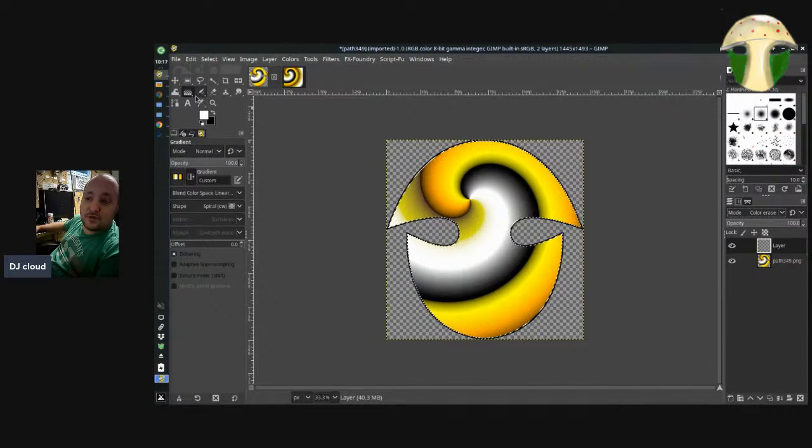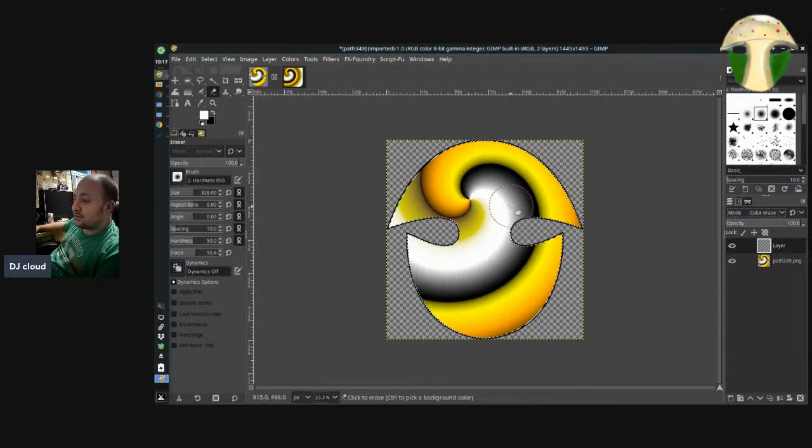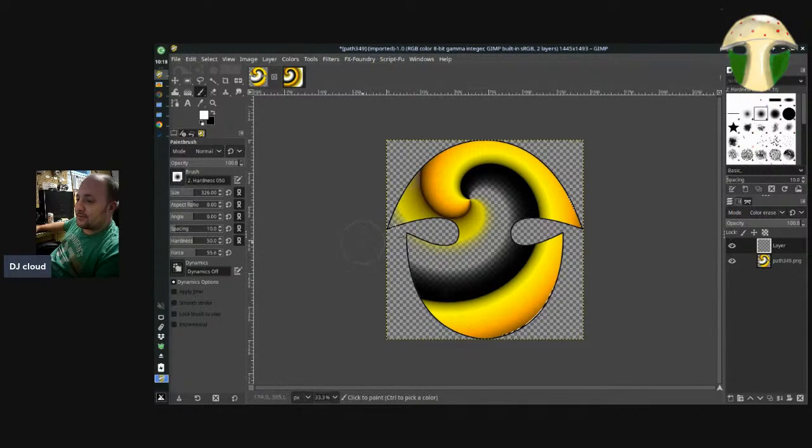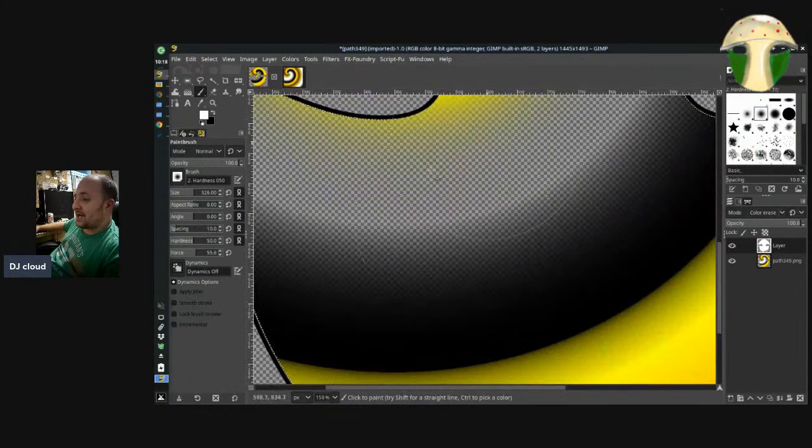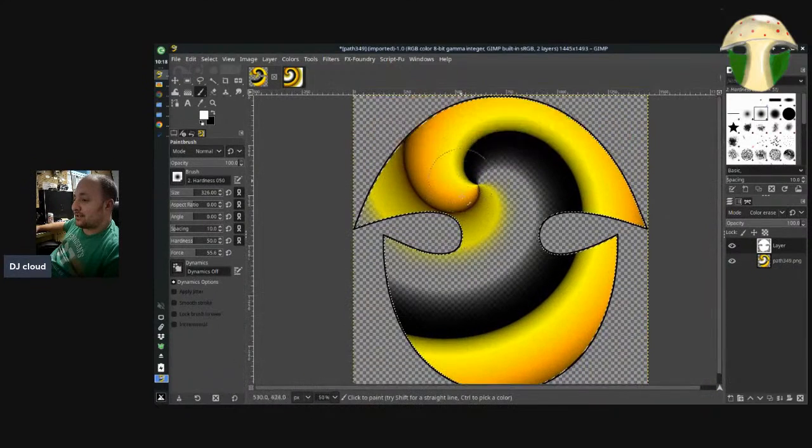So what I'm going to do is use the erase tool, or not, because the erase tool isn't going to work. I'm going to have to use the paintbrush, and I can just run right over top of this. And I can get rid of everything that's white altogether. And now that part back there is all empty and blank.